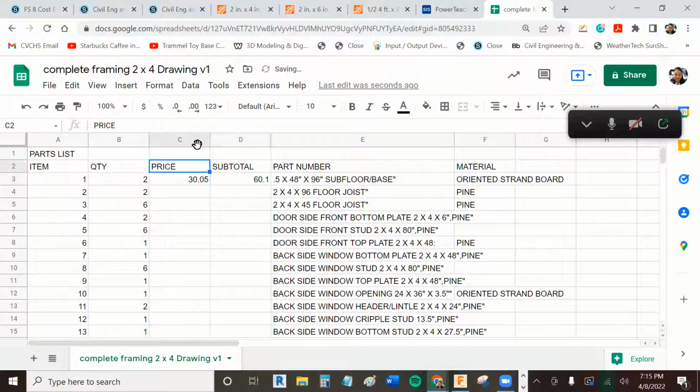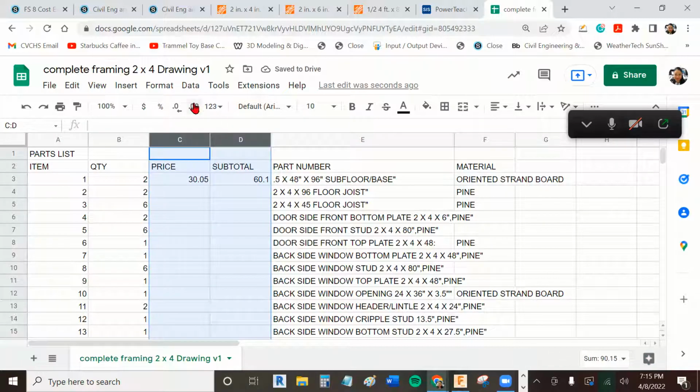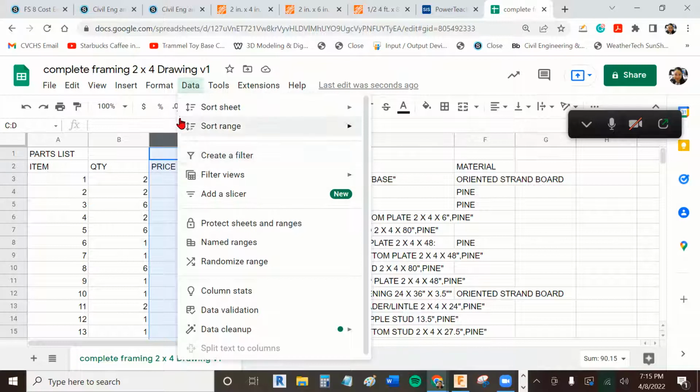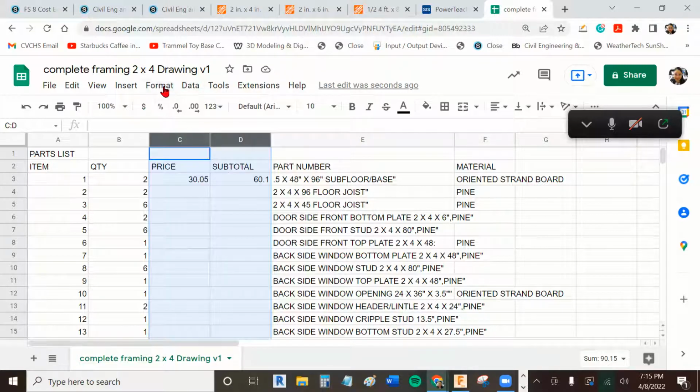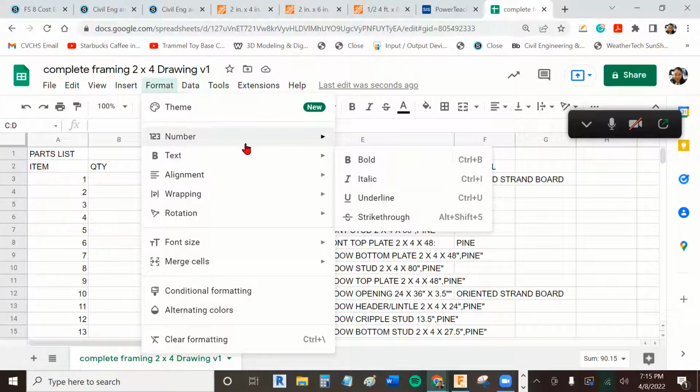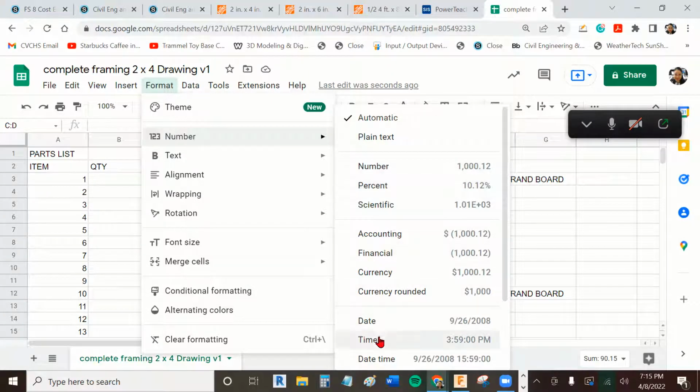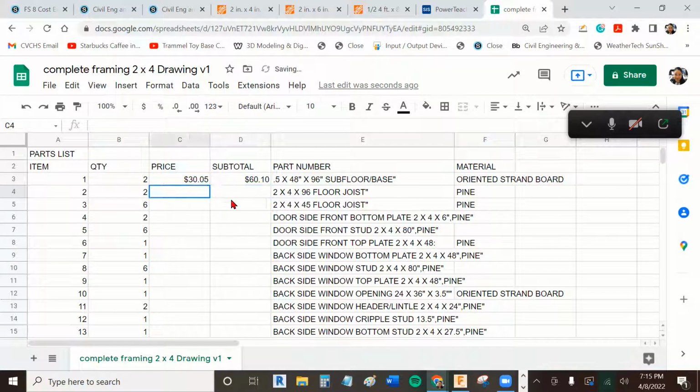What I would do is highlight C and D, and go under Format. Let's make it a dollar sign. I'm going to go to Number and make it a currency number with 2 decimals like that. So it automatically put the dollar signs.